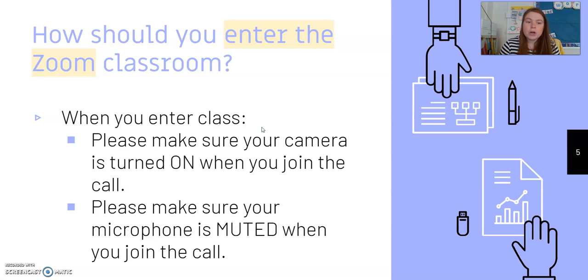When you enter the Zoom call, I want you to make sure that your camera is turned on so I can see your bright smiling face, and make sure that your microphone is muted so that we don't have tons of background noise, which can be a distraction for our fellow students.